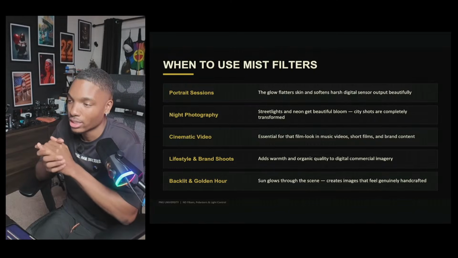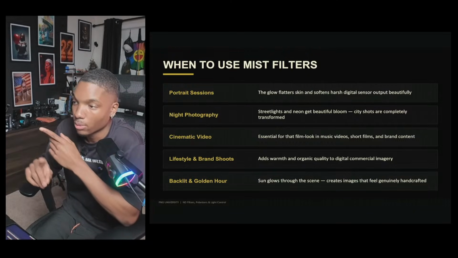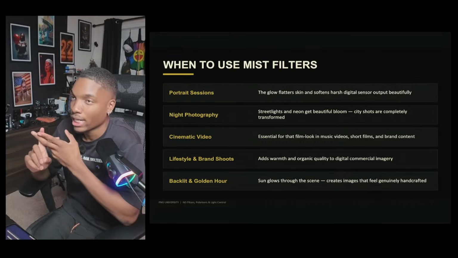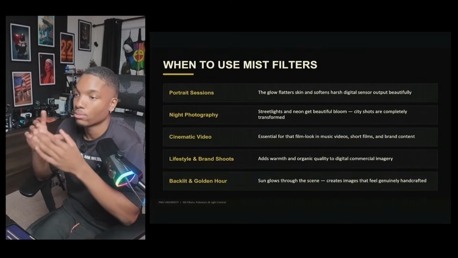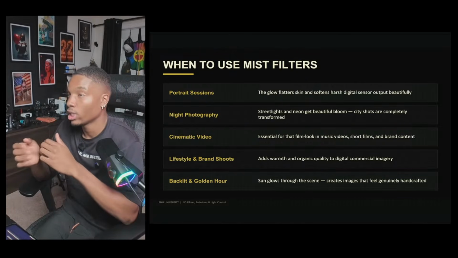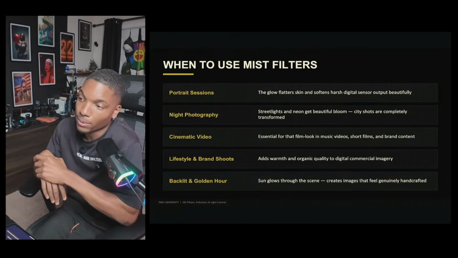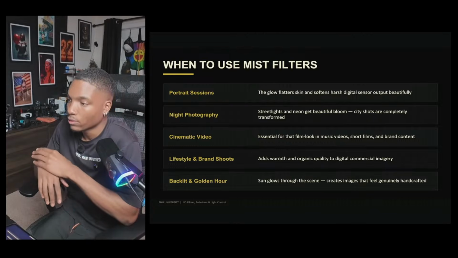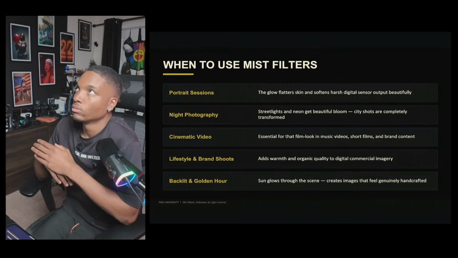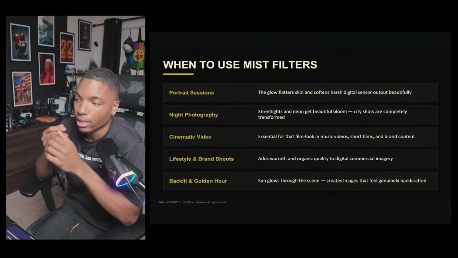When to use mist filters? If you want a glow, it'll be good. If you are doing street life or night photography and you want extra bloom in the background, that would be cute as well, with the lighting and stuff. For videos, if you want it to look more cinematic, then these mist filters definitely help out. Branding sessions, if you want it to look more creamy, more smooth, then you'll use one of those.